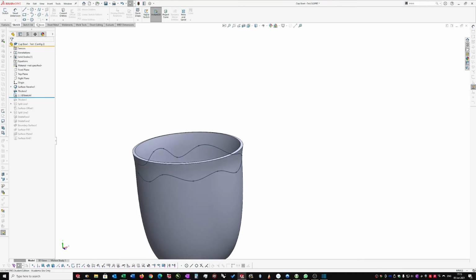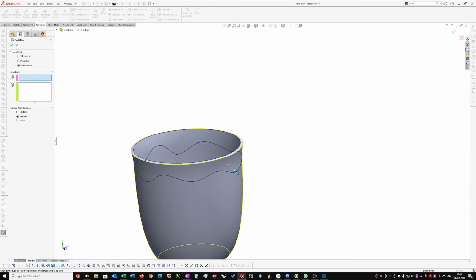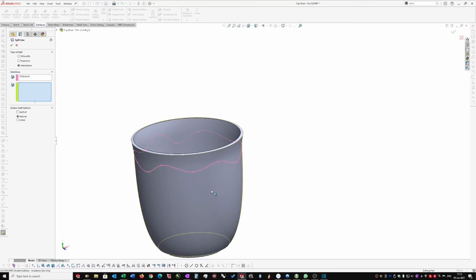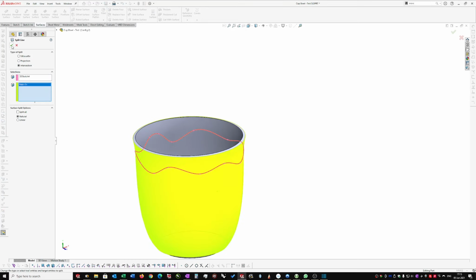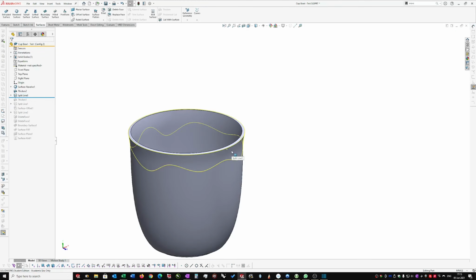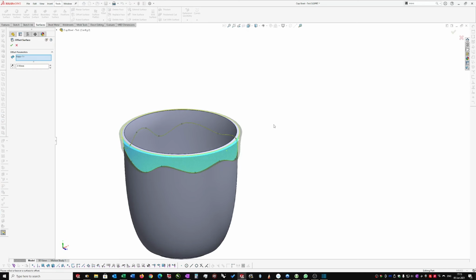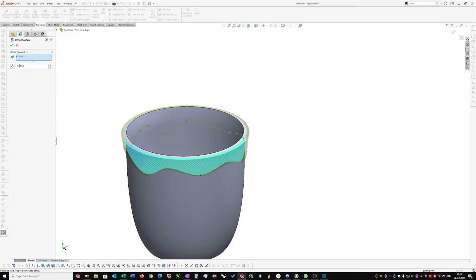and you go to surfaces and, under curves, split line. You select your split line and then you select the surface that you want to split, and make sure it's on intersection, so you split it. And so now I can offset this surface. So offset surface by however much, make it a bit more than that, say 3.5.